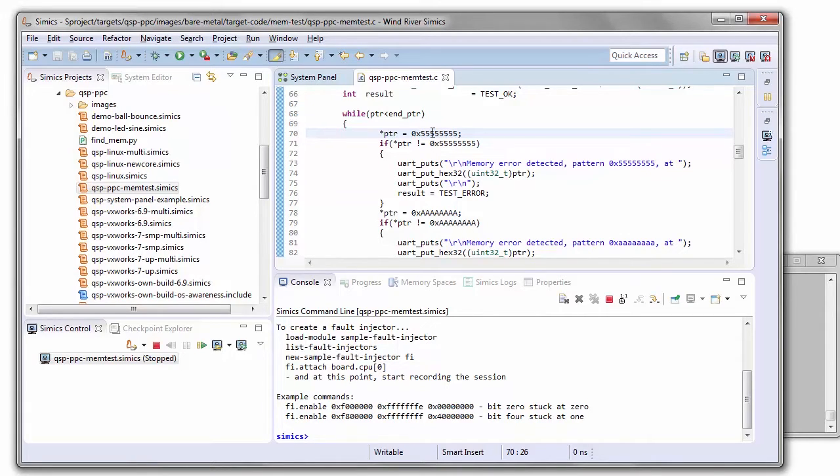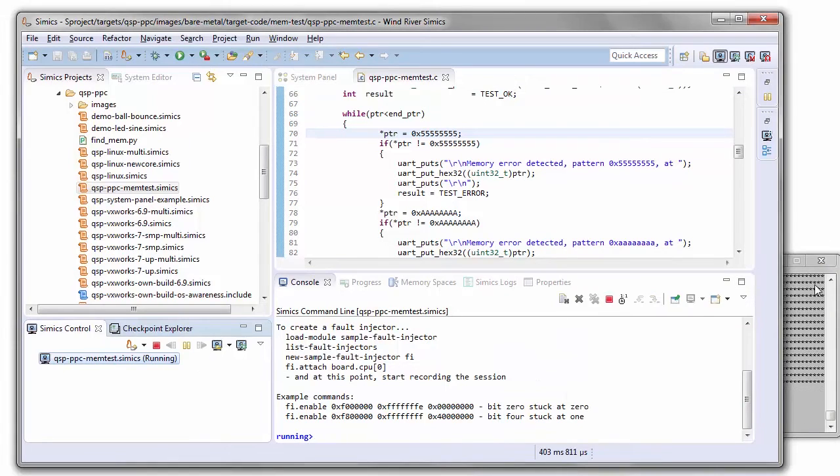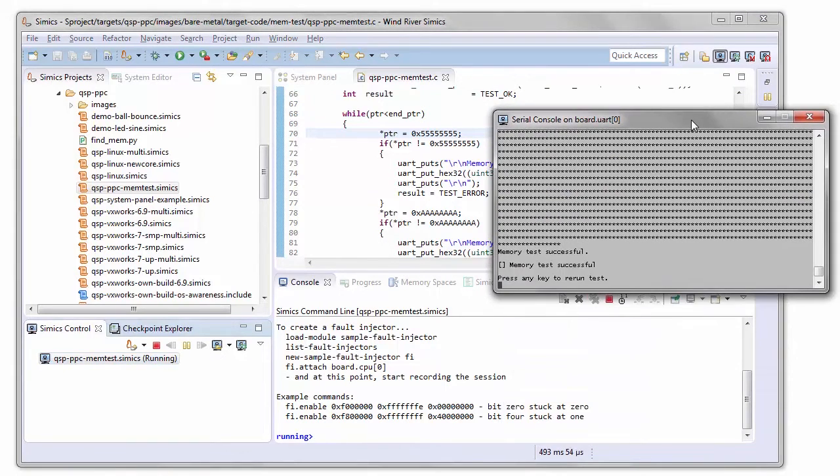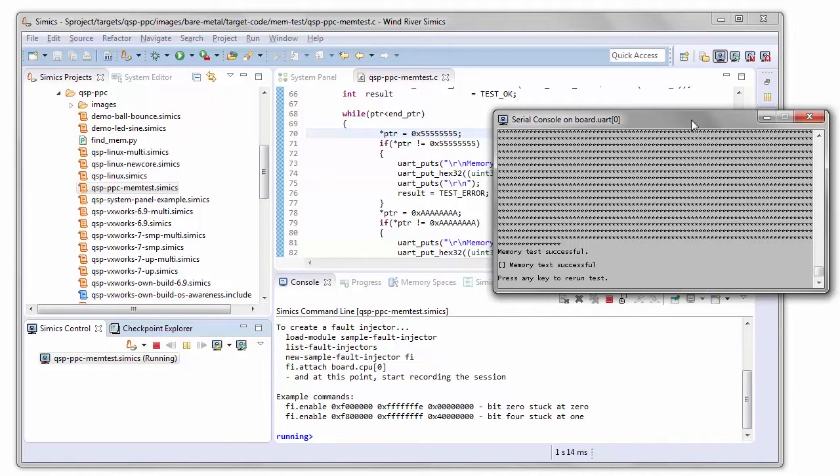So this is a fairly typical old style way to check if memory has any kind of stuck at 0 or 1 errors. If we run this program once, you can see that the target system ran, and when we press a key, we rerun the test, and we have rechecked another few hundred megs of RAM.